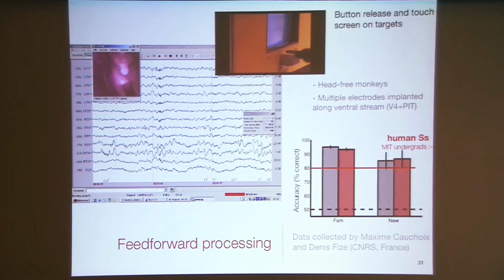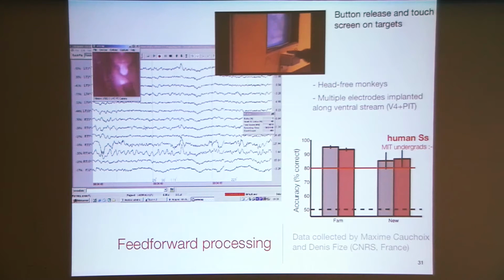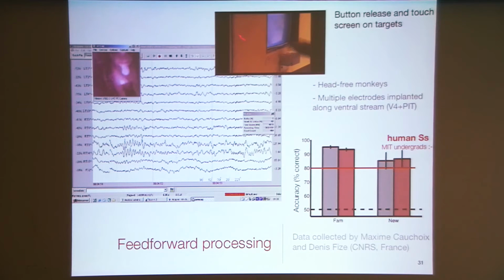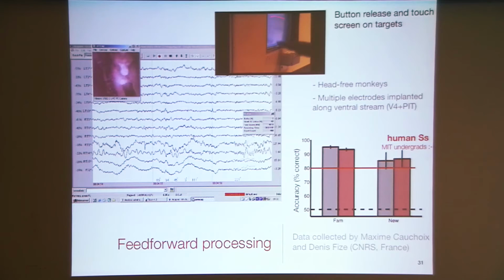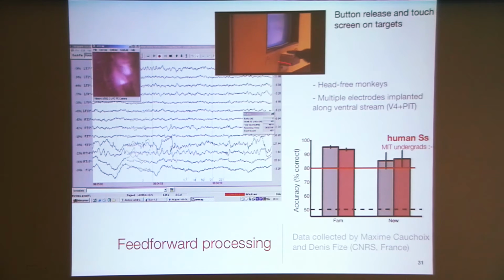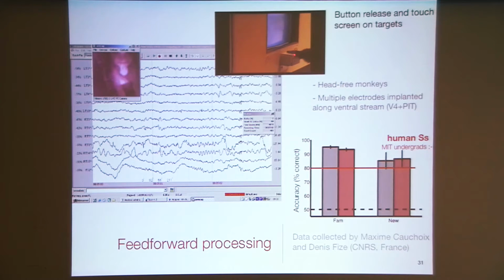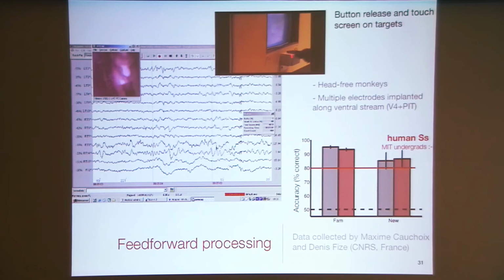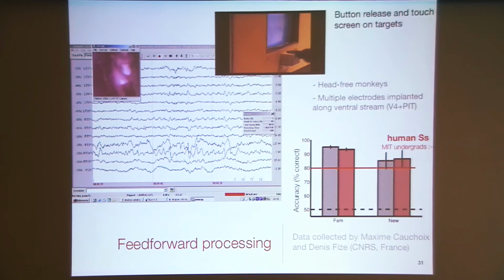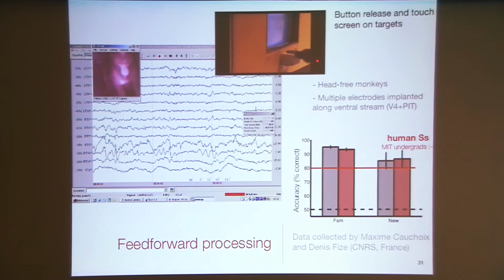And what they did is train a monkey to do one of these rapid non-animal categorization tasks. You probably can't see anything because this is a pretty tough version of that, where we present an eraser mask right after the stimulus. What you see here is the monkey responding by releasing a button press and touching the screen. What you see here is the neural activity that we record while the monkey is performing this task.